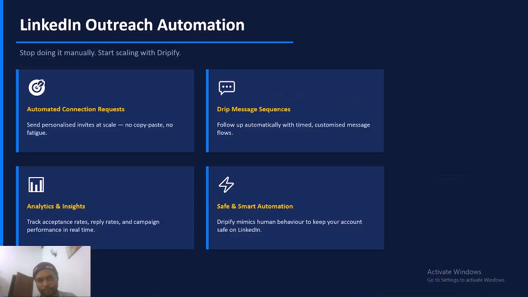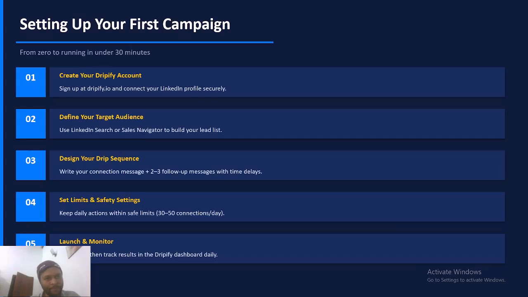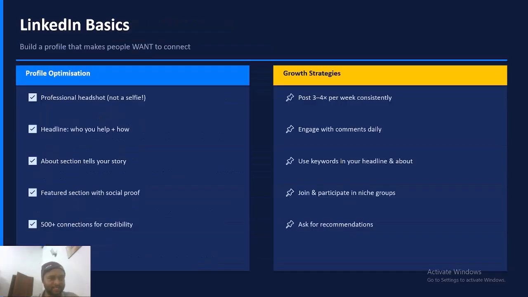So with that, I will move to my next slide. We have followed these steps: creating a Dripify account and defining your target audience, and then designing the drip sequence. We built that, and safety limits are always automated at this stage, so that you don't have to worry about that much. And then launch and monitor. We actually launched it. So if you did it with me, then you should have launched it by now, and by tomorrow you will see the results. That concludes the session on LinkedIn and Dripify integration and making an automation out of it.